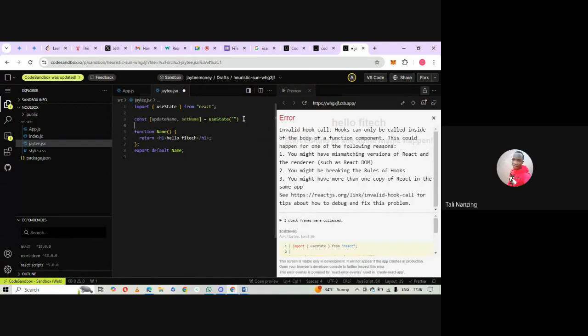The variable inside the... I think the problem there is that the useState is supposed to be inside the component, I think.